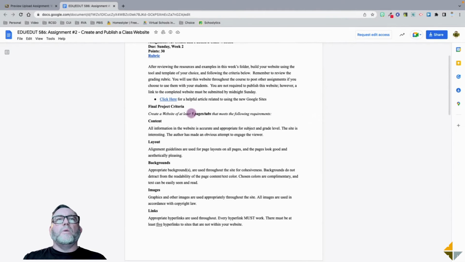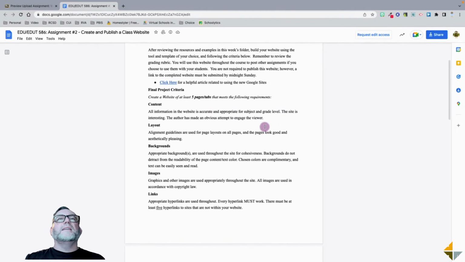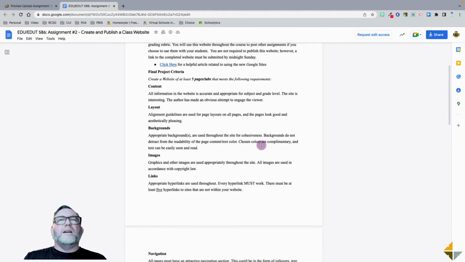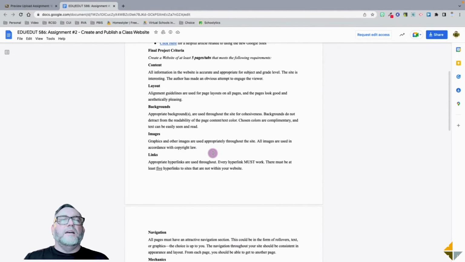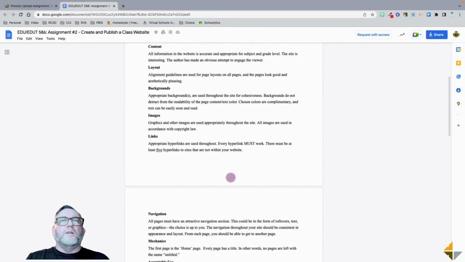So just going through it real quick, you need at least 5 pages or tabs that meet the following requirements. So content, all the content is appropriate. The author's made it obvious to engage the viewer. And layout, alignment guides are used. With all those makers, layout's not going to be an issue. Just make sure you kind of develop it in a way that makes sense. The backgrounds don't take away from what you're trying to do. Graphics are used appropriately, and all images used in accordance with copyright law. So, you know, if it's not something that's free public domain, you can't use it. And then appropriate links are used throughout.